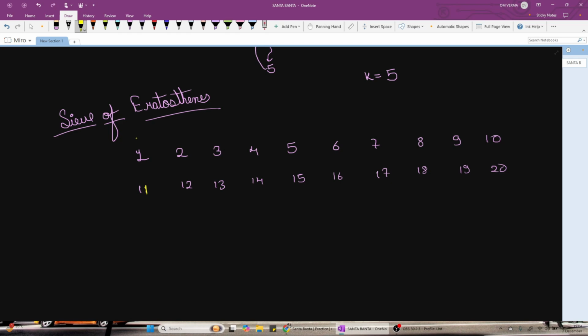1 is not a prime number, so let's exclude it. We are starting from 2. We are going to mark false all the multiples of 2. So 4, let's mark it as false. Let me cross it out one by one. 4 is false, 6 is false, 8 is false, 10 is false, 12 is false, 14 is false, 16 is false, 18 is false, 20 is false.